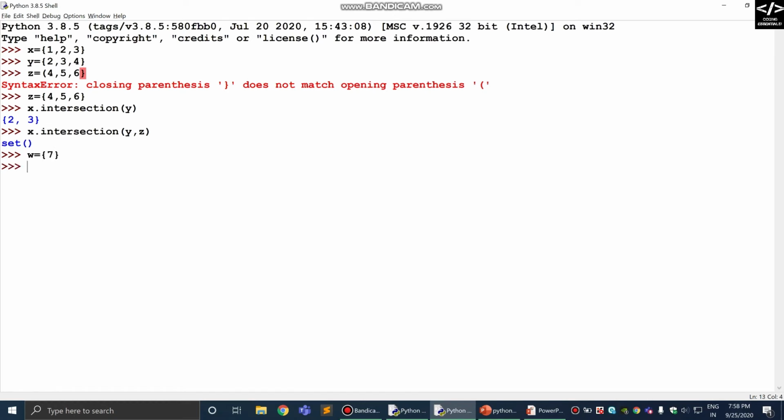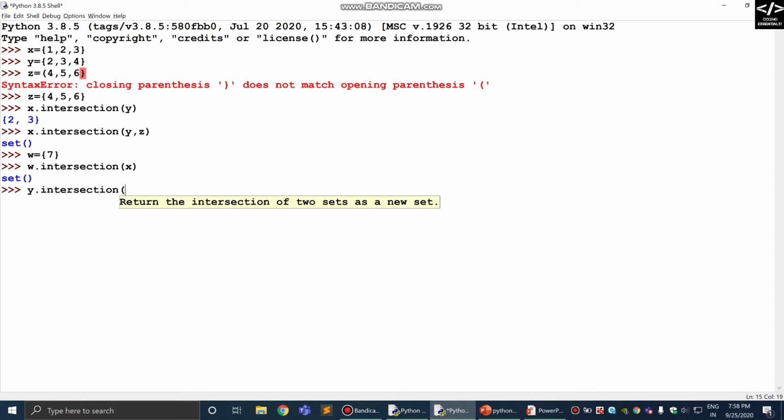If I write 7 and if I find W intersection X, again it will print an empty set. This is an empty set, because there is nothing common in those two sets. And also you can pass multiple arguments inside the intersection method. So these were the different examples. Okay, I will show you one more example to clear things out. y intersection z.